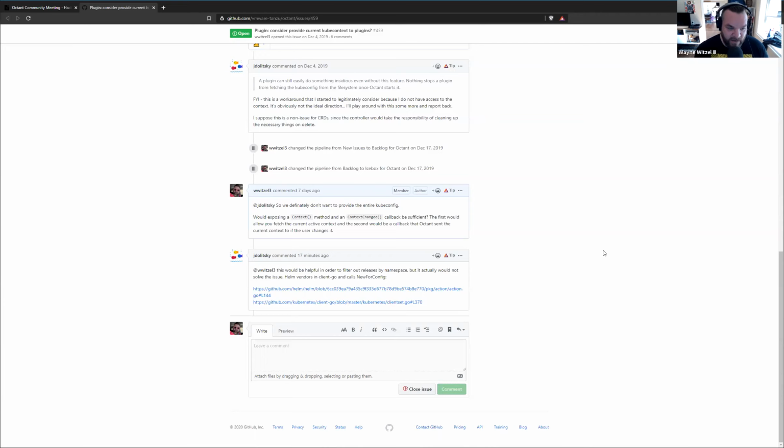But what we've landed on is that, because of the way Octant functions, we can't just pass a kube config to a plugin and expect there to be good outcomes over the long term, because plugins will always need to know what the current context is to be doing their work properly and in the right namespace. So passing the entire kube config is probably not something that we'll be able to support.